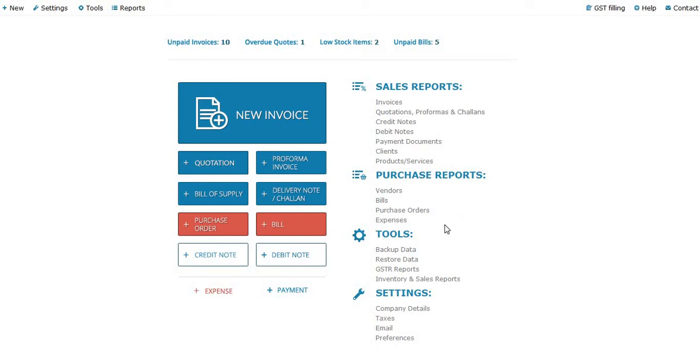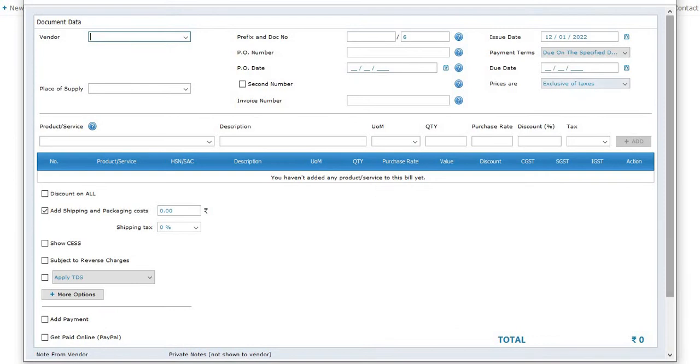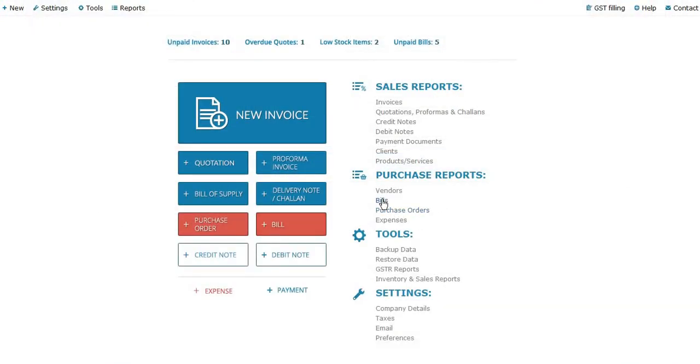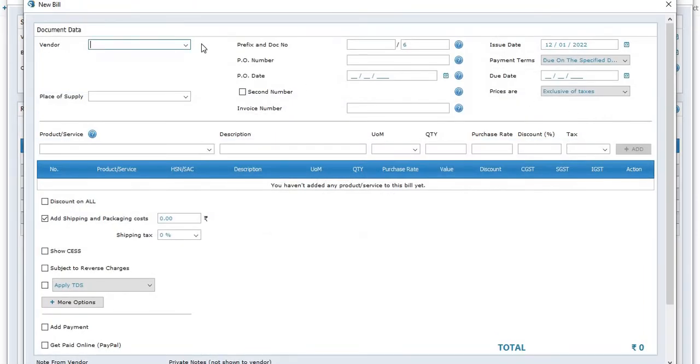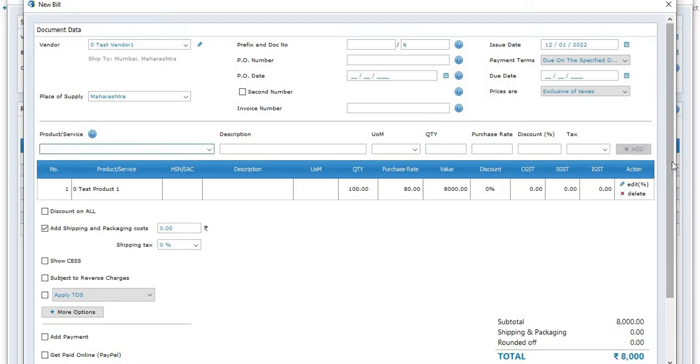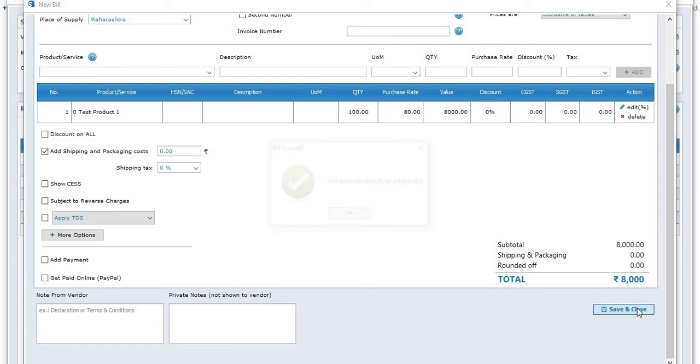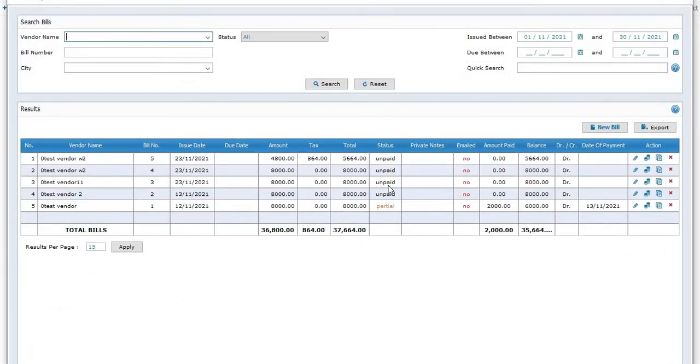Select the Bill tile from the dashboard on the left-hand side, or in the Purchase Report section, select the Bill option. Click on the New Bill. Select the vendor from the drop-down, and add the product from the drop-down. Enter the quantity here and click on the Add button. Then click on Save and Close. The bill has been saved.